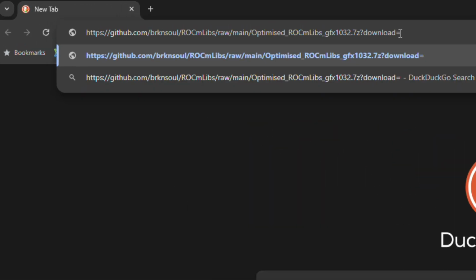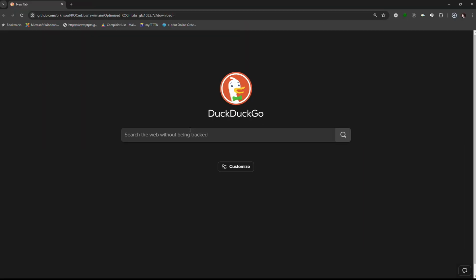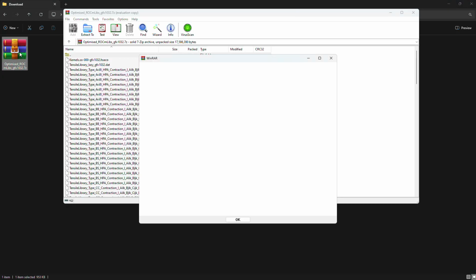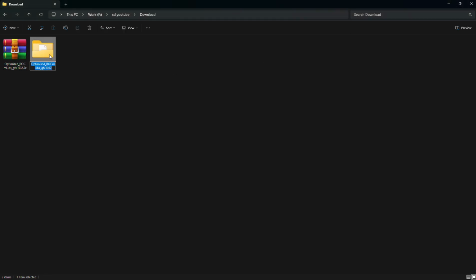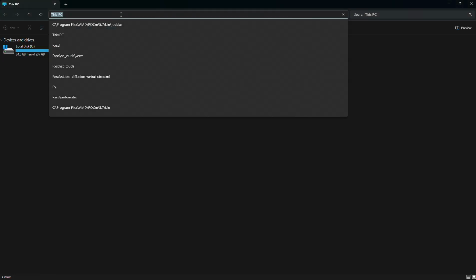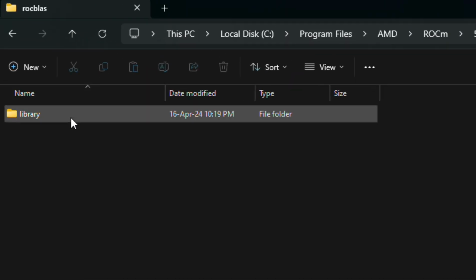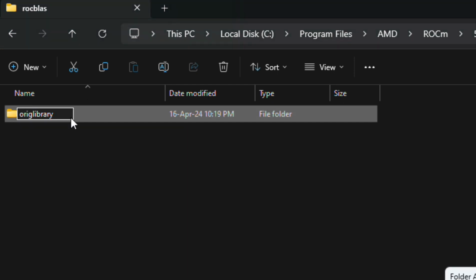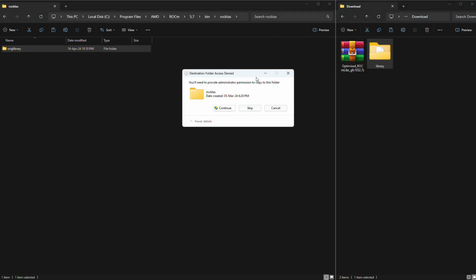Yay! So for the optimized GPU mentioned earlier, please download the optimized version. After you are done downloading, you have to create a library folder yourself and put all the files in it. Type this code at the address bar to go to the ROCm folder. Rename the old library folder to anything else as backup. Then move the new library folder to replace it.